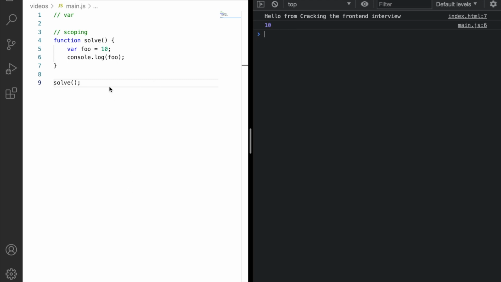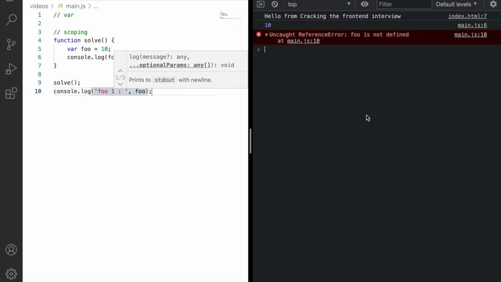So now let us do one more thing. Let me try to print the value here also. Let me call it foo1. Let me save this, and if I try to run this, you can see that in the first console foo is equal to 10, but in the second console it is not defined. I'm getting a reference error here that foo is not defined.